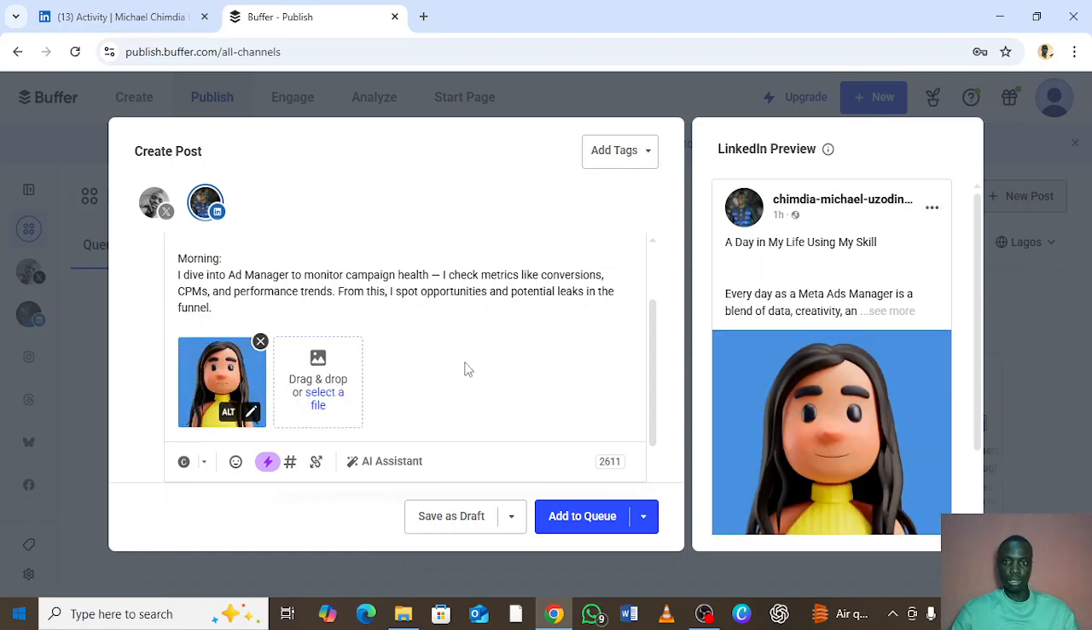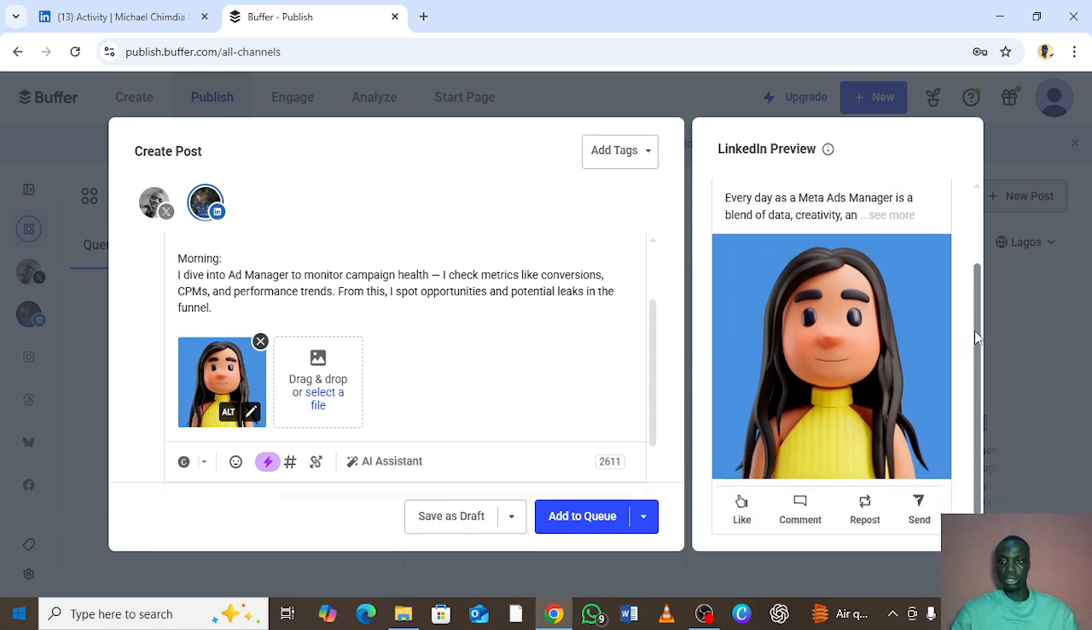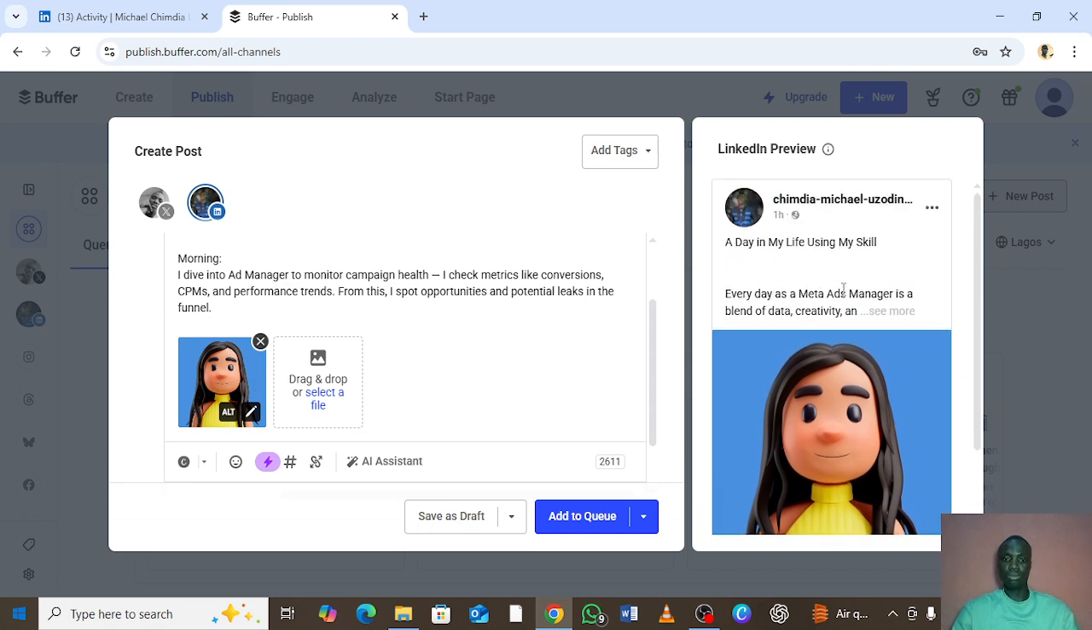Alright, that's it. Over here from the preview section, you can see what you are doing. This is exactly how it will appear on your social channel, on your LinkedIn channel. Then you come over to the add to queue, then you click on the drop down arrow. Now you can decide to share this post right now. It will go live on your LinkedIn account this very moment. You can also choose share now or schedule post.